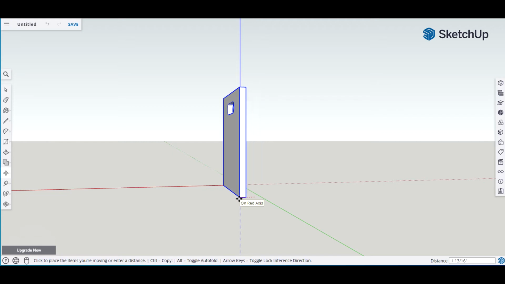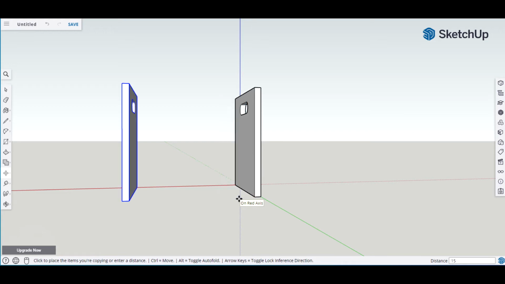Now I'm on a Windows PC, so I'm going to select the control key, which will create a copy and snap the original one back to where I started from. So watch. Boom, it's there. Next, don't touch your mouse or anything. We're going to type in 15. Look at the bottom right. See, I typed in 15 and hit enter. Now, you see that moved it 15 inches.